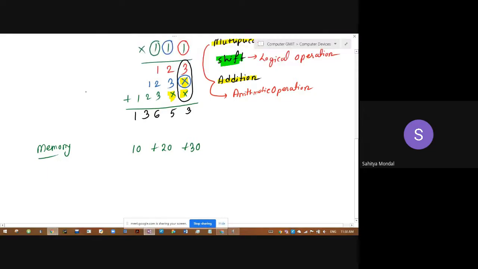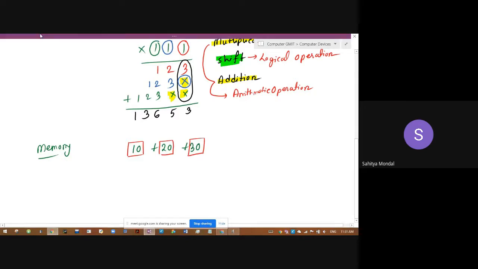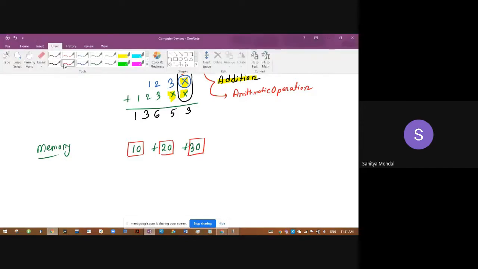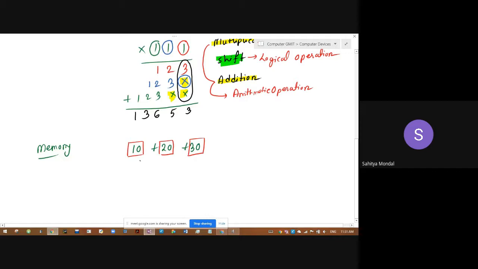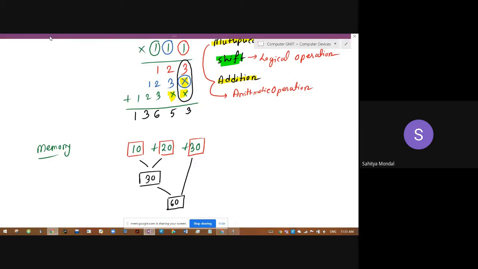Why? Because 10 will be stored in some memory, 20 will be stored inside the memory, and 30 will first be stored inside the memory. So memory is important before starting any operation. After that, what will happen? The computer will first add 10 and 20, and the result 30 will be stored in some memory location, and after that this 30 and the other 30 will be added and we will get 60. So in this way the computer will perform.